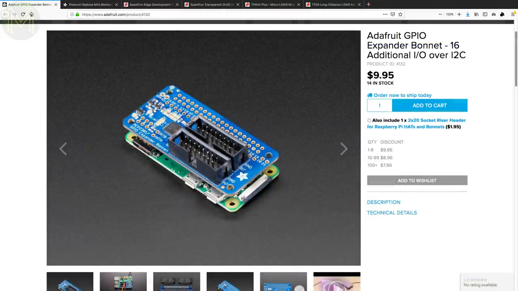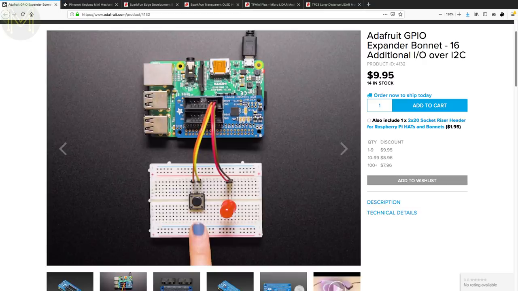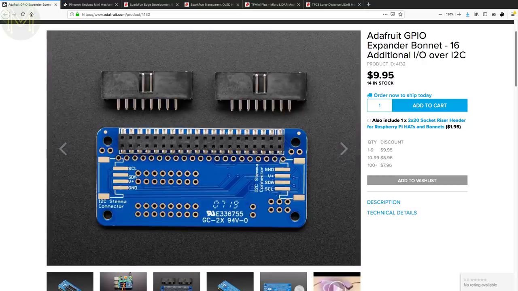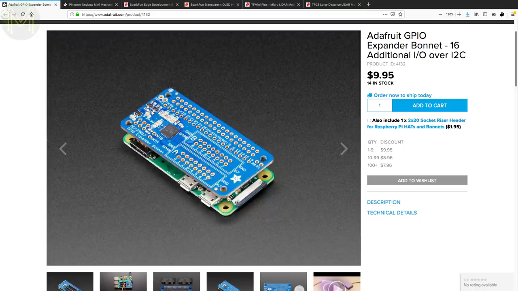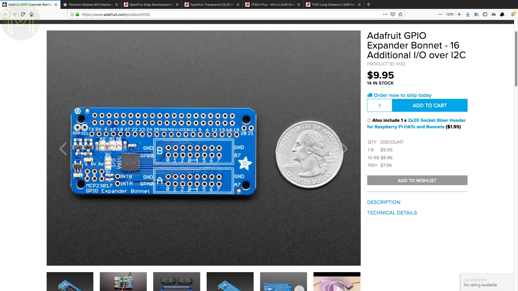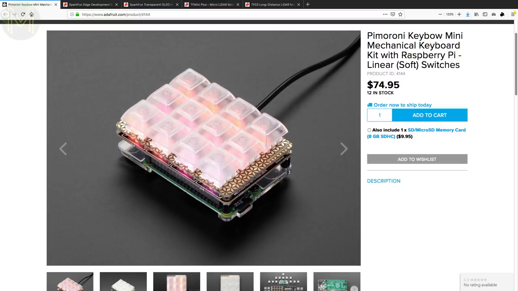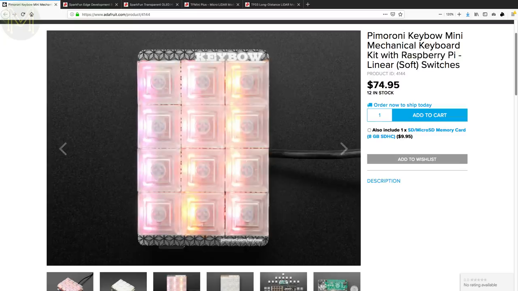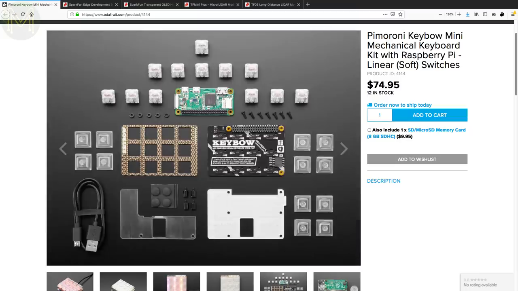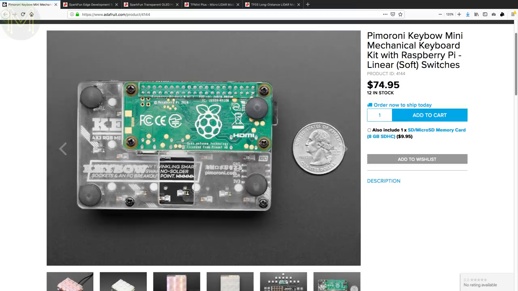Over at Adafruit, you can pick up a GPIO expander hat based on the MCP23017, which is a 16-port GPIO expander controlled over I2C. This IC isn't capable of PWM, but any of the pins can be set as an input or output with internal weak pull-up or pull-down resistors. You can also pick up a Pimoroni Keybow, which is a Pi Zero hat providing 12 programmable membrane-style keys. Each key also has an RGB LED underneath, allowing visual feedback of key presses.